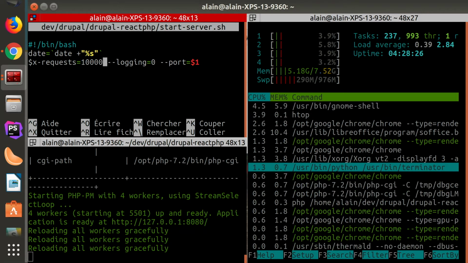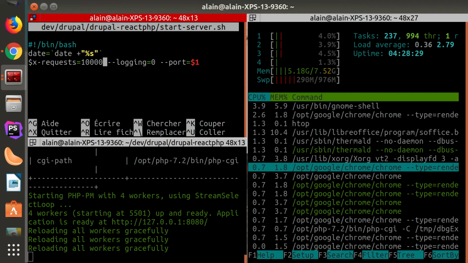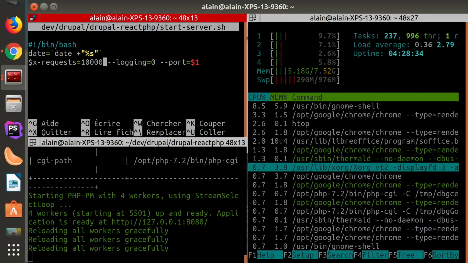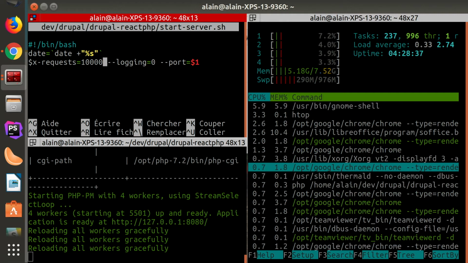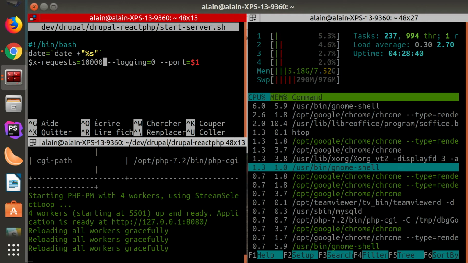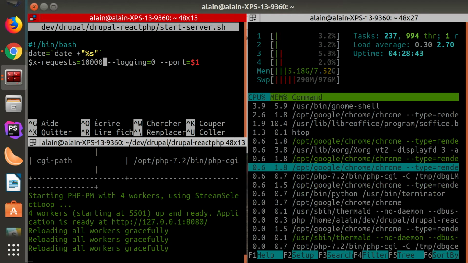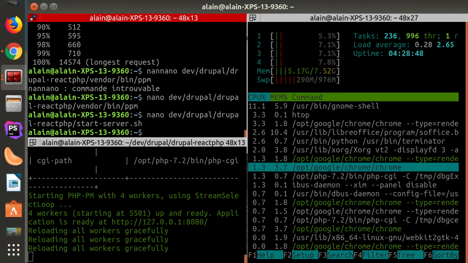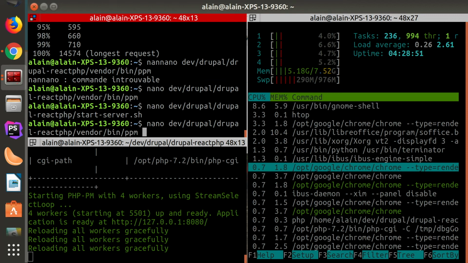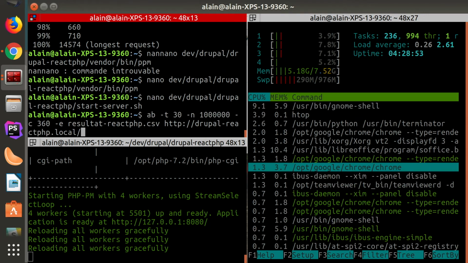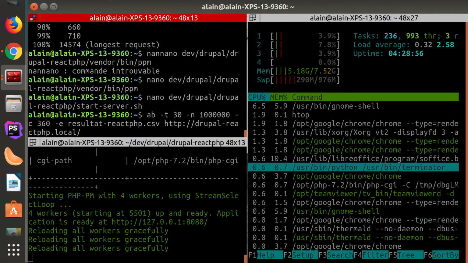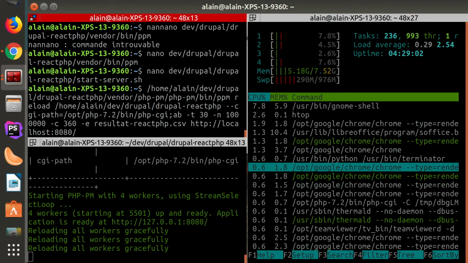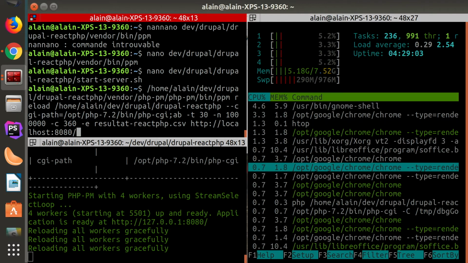Because after a number of loops in that Drupal instance, you may want to restart because there may be memory problems, and there are other kinds of problems. Now I'm going to start a test with localhost. That's the one.